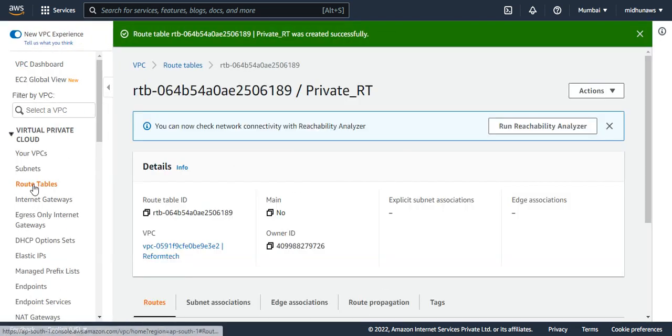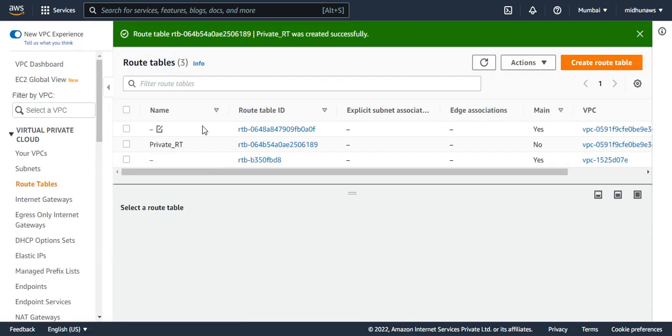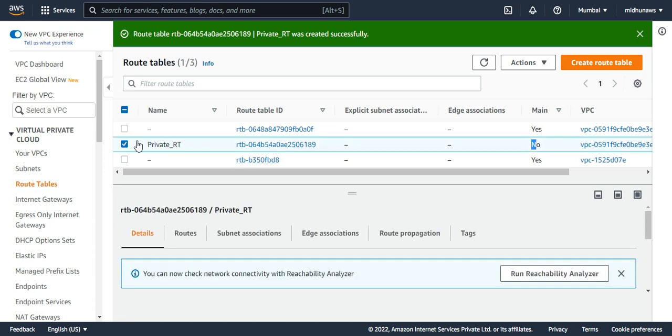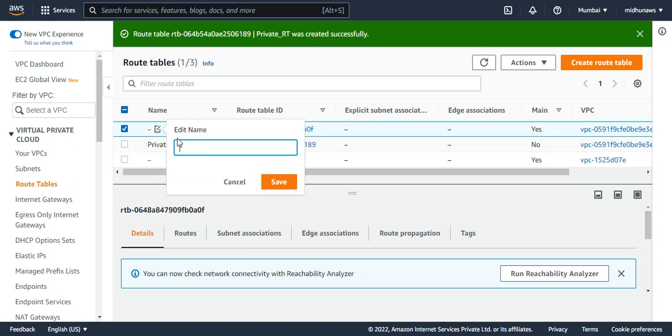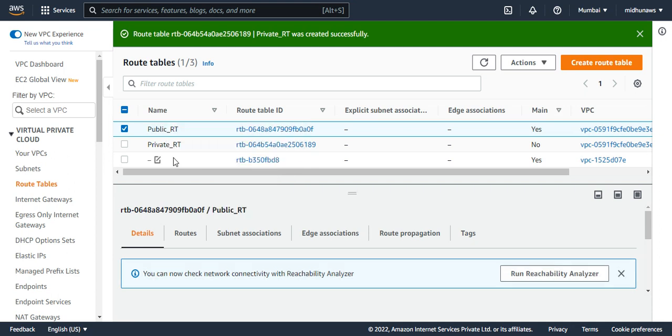Now if you see, you have multiple route tables. One is the main, the other one it's no. That's okay for now. I'll rename this as public RT so that it'll be easy for you to understand what is what. So now we have a public route table and also a private route table.